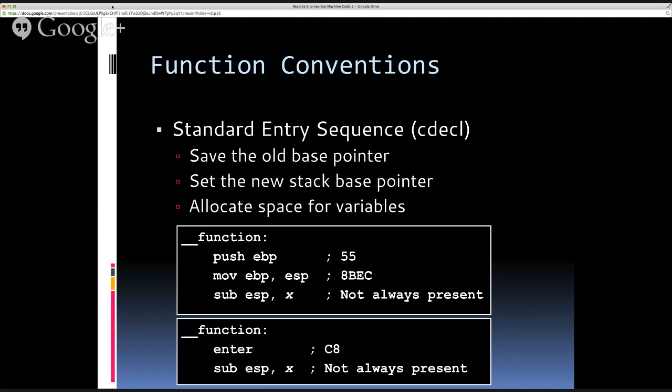So you'll either see the sequence at the top, or in the second example here, there's the enter instruction. And the enter instruction just basically does the same thing as push EBP, move EBP, ESP.